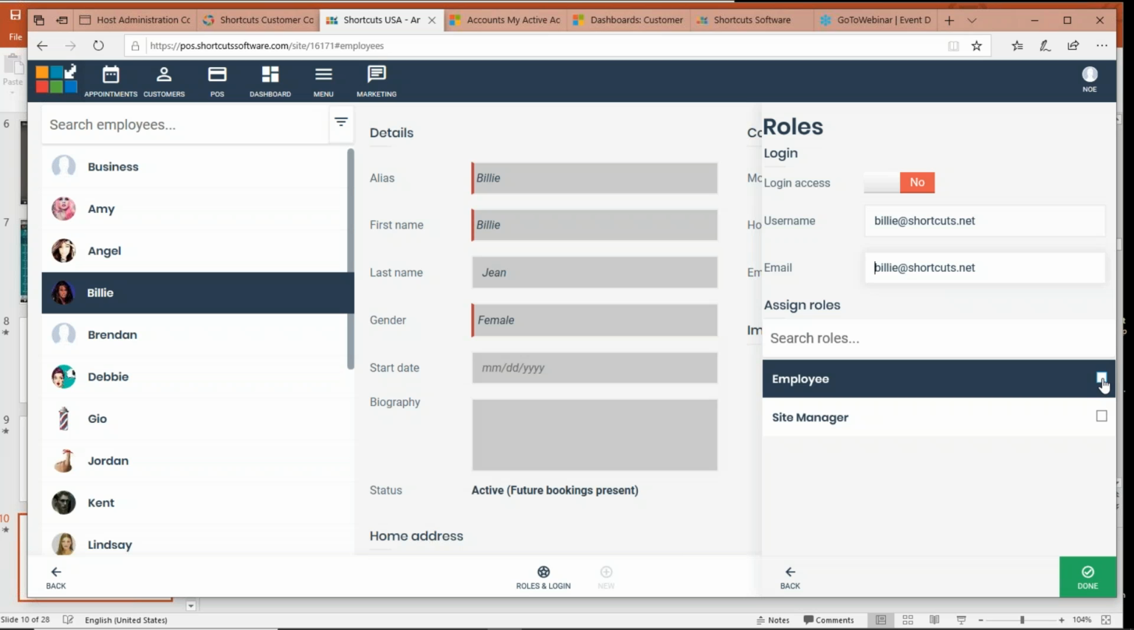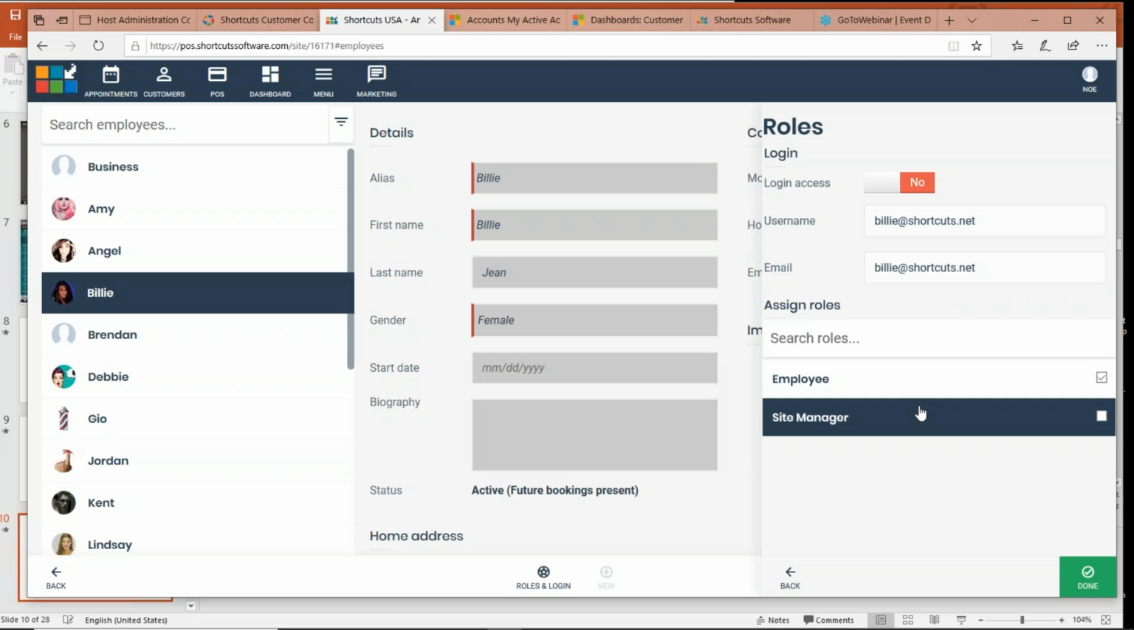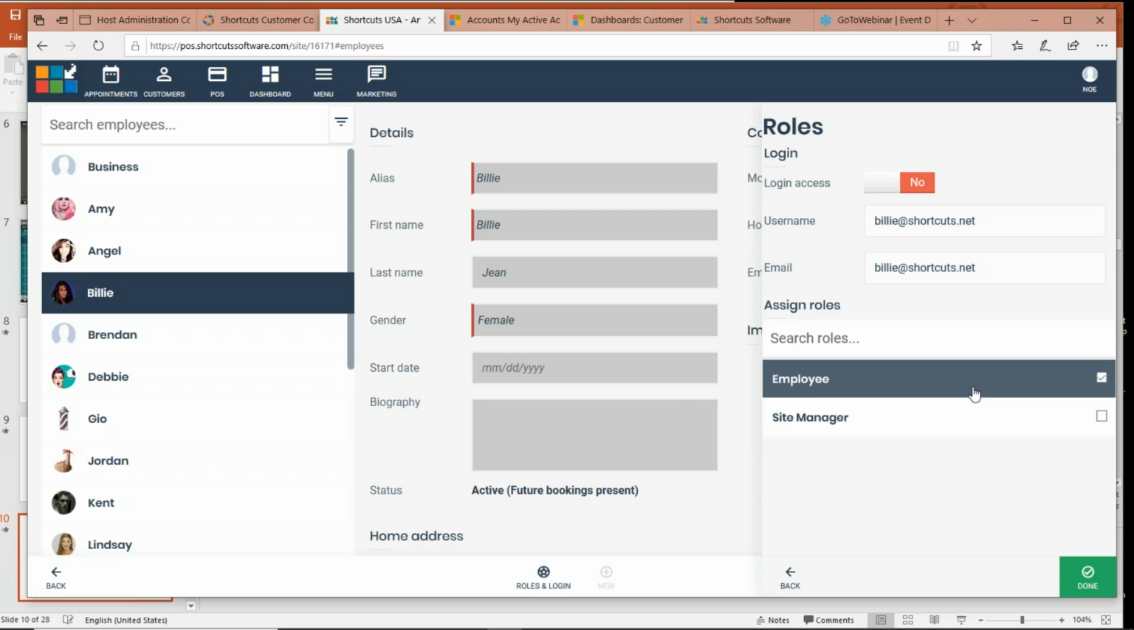If I mark her as an employee, then Billy can actually log into the cloud on her mobile device or her home computer. And then once she's in, she can contact the client, she can move an appointment, she can make new appointments, and she can mark tasks. So that's with the employee permission.